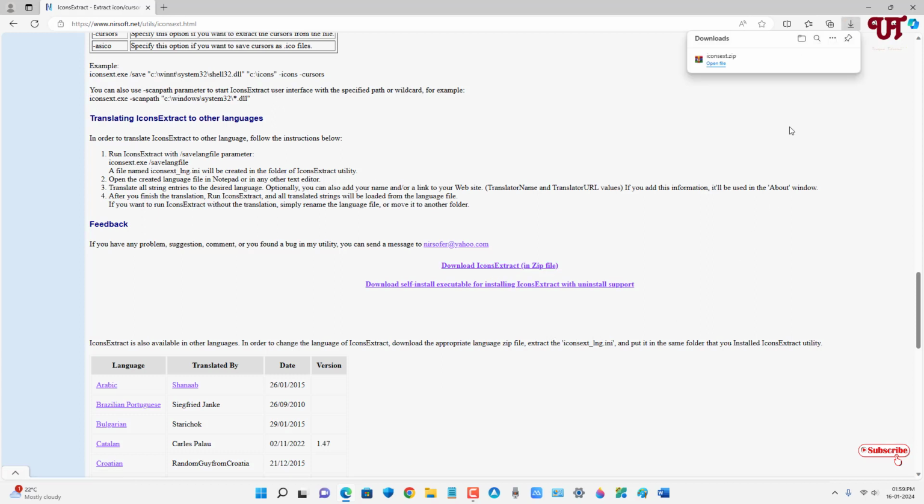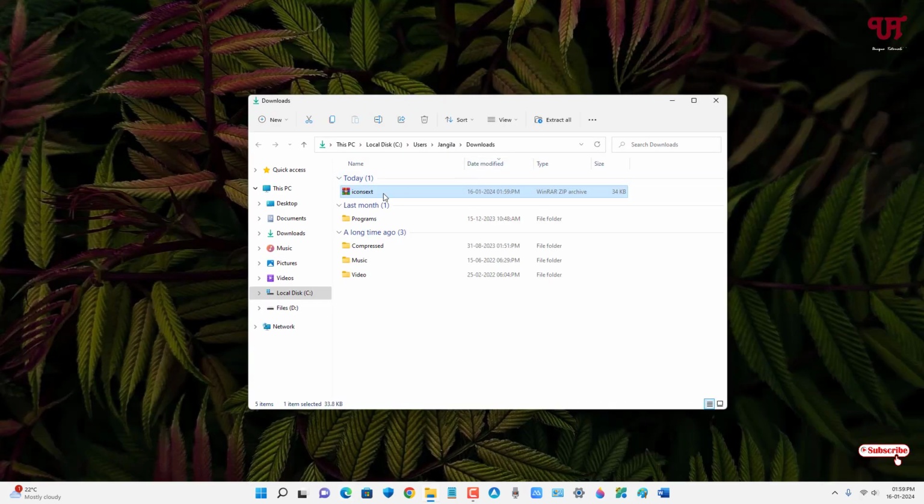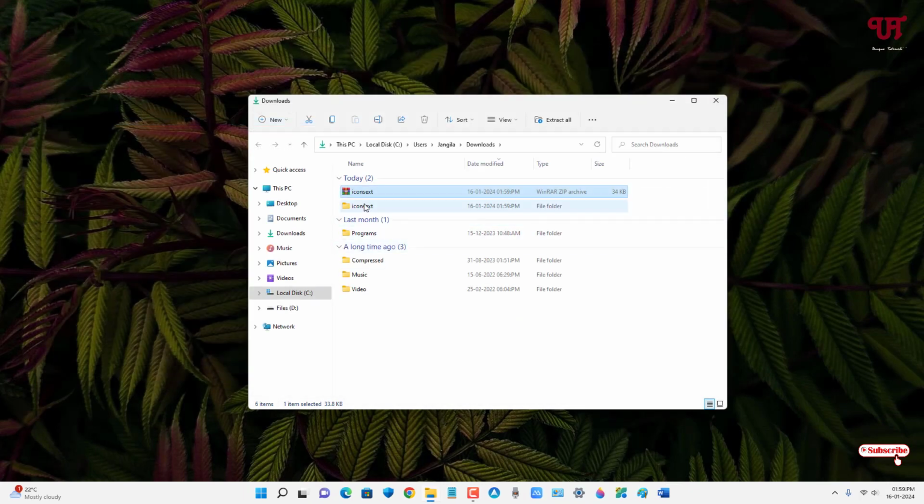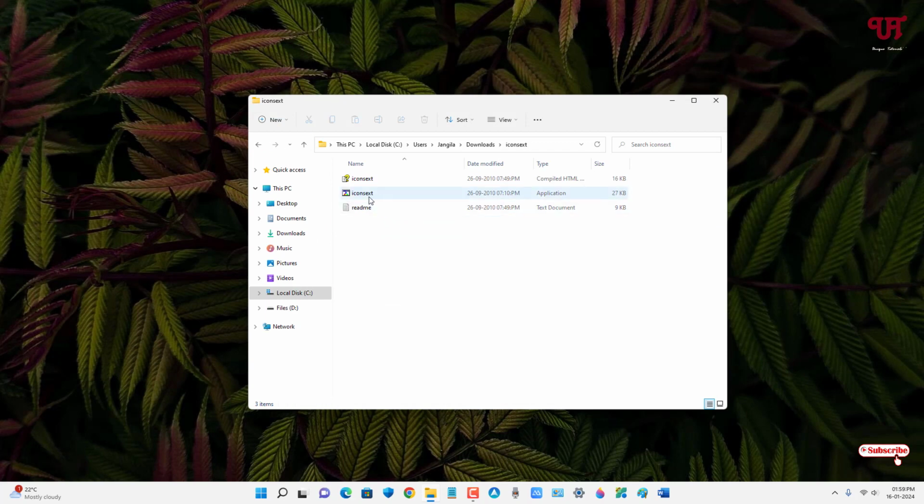So finally the file has been downloaded. Let me go to the folder where it was downloaded and close this web browser. Now just double click it to extract the zip file. Now just open this extracted folder. Now you'll see here the second file, iconsext.exe. Just double click on it.